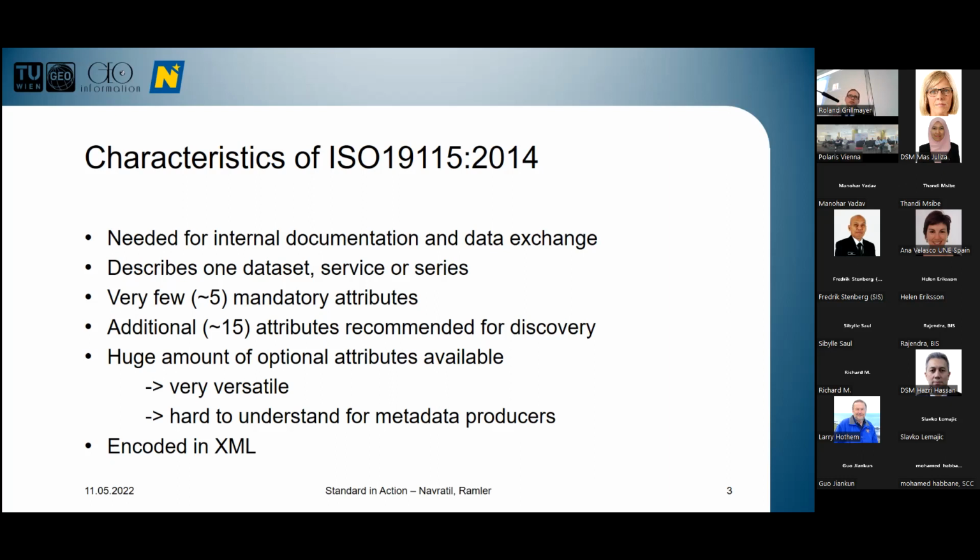So you have to think about the domain expert in a metadata catalog like GeoNetwork or something, and this huge, very complex form to fill out for him if there are lots of attributes to fill. He doesn't understand it. It's not his expertise. And it is encoded in XML.